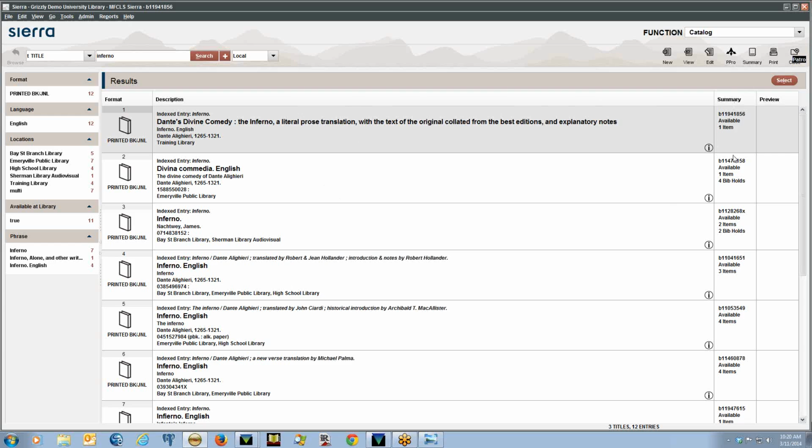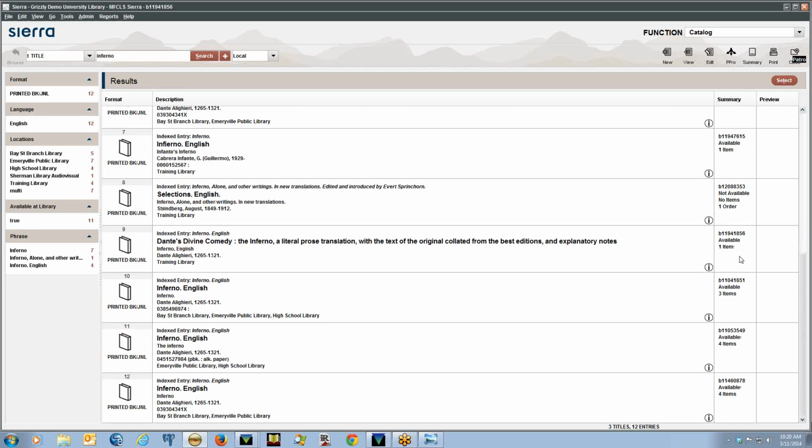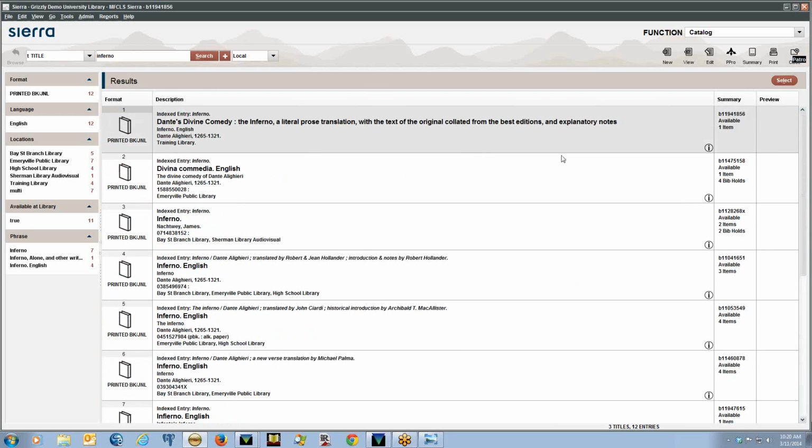There are two new columns here on the far right-hand side. One is the summary that gives you the bib record number, whether or not there's at least one available copy on the record, and how many attached records there are. So for example, we see item here. We have in the second one item, 4 bib holds. Down further, you can see an order. There are no items attached to this one, but it gives you more information about the record right away.